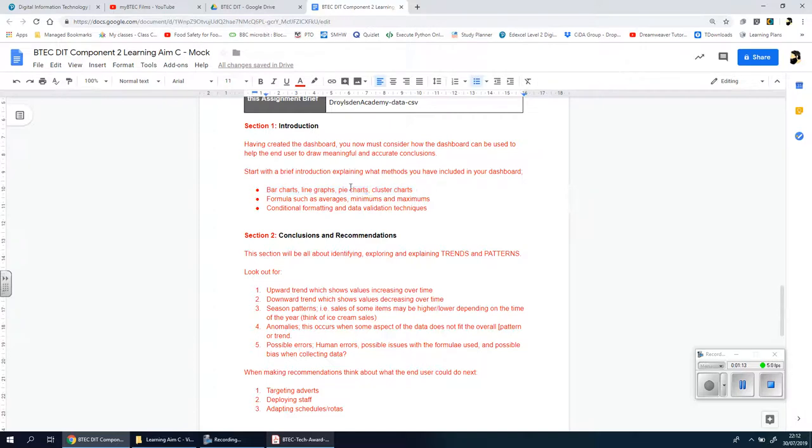Now, some of you may have only done pie charts or just line graphs or bar charts or cluster charts. You want to identify as many as you can, and explain each one. At this point, you don't need to break it down, as in you don't need to screenshot anything or show anything. This is just a summary, a brief overview.